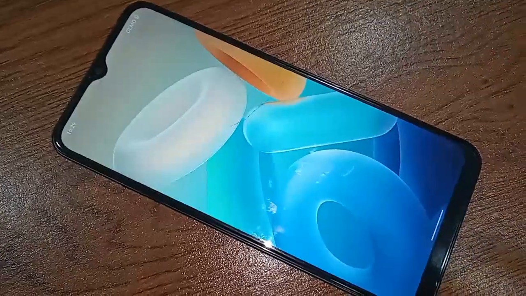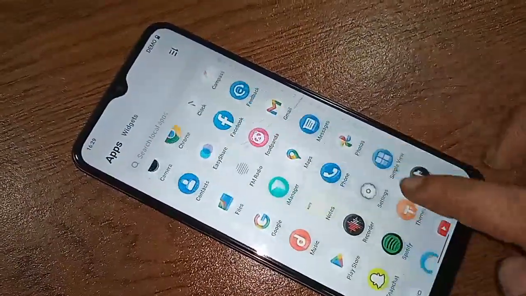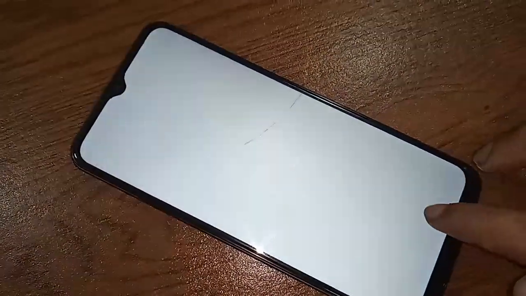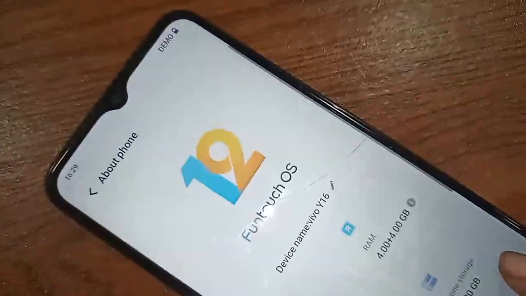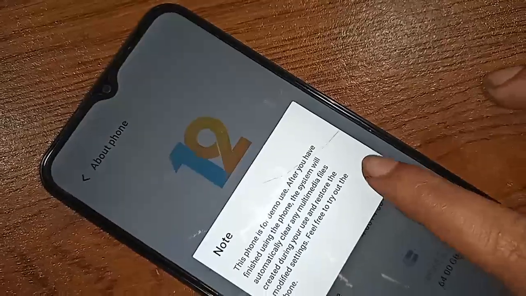Go to about phone and check your phone RAM: 4GB plus 4GB extended. So viewers, this phone RAM is finally extended by 4GB.